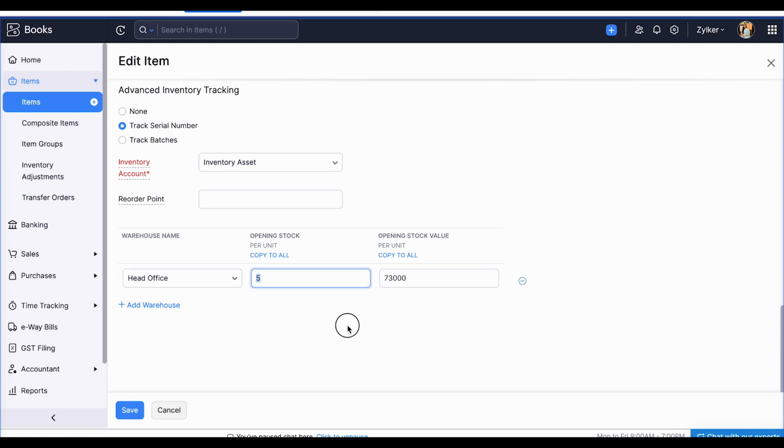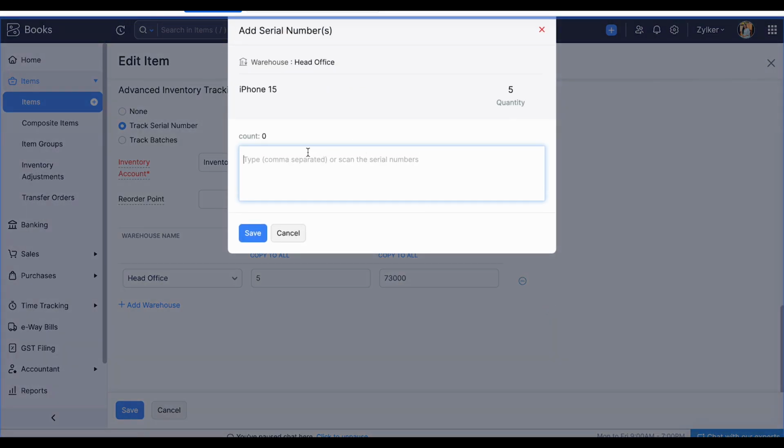Similarly, I have 5 opening stock. I can enter the serial numbers using add serial number option. All of these serial numbers should have a unique value.